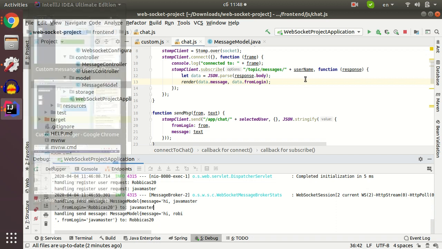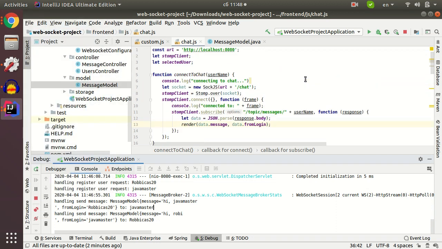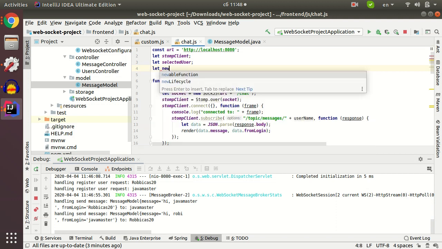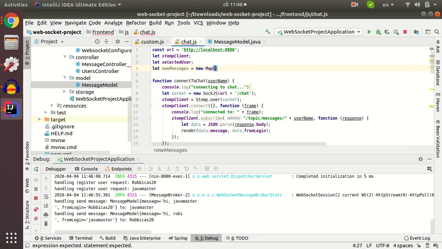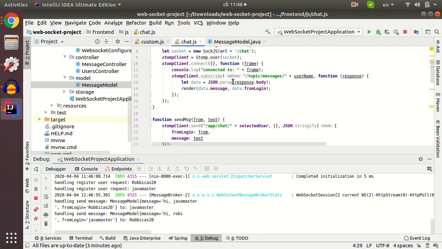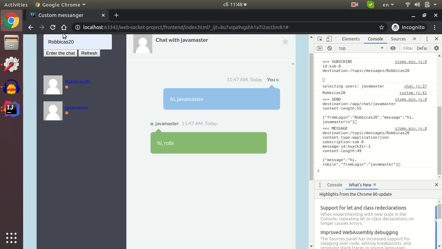Let's write some more functionality to make our chat more suitable, to give it some more features. The first thing we need is to create a map which would store new messages from users. New messages equals new map. And we need to identify all the users. We will do it by adding a unique ID to all the users in this list.